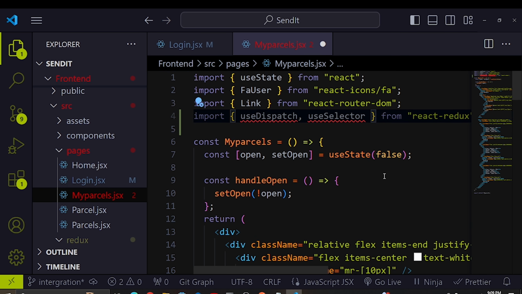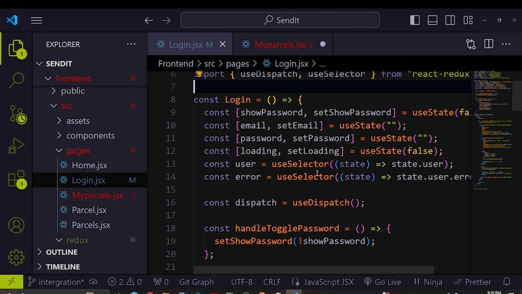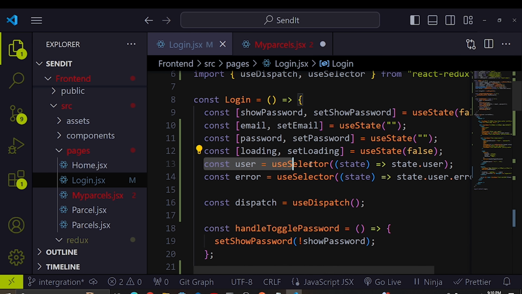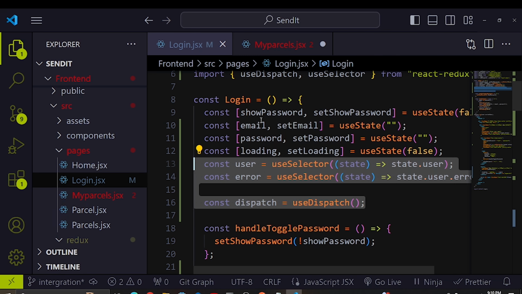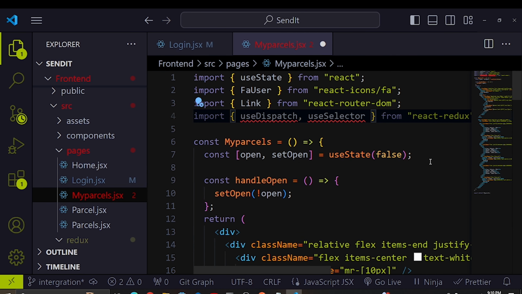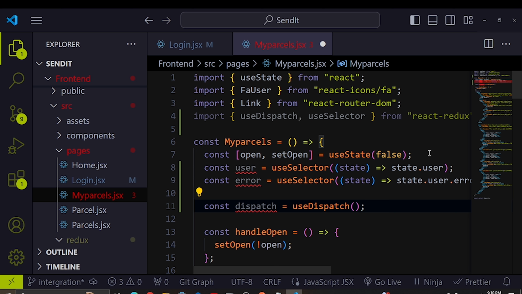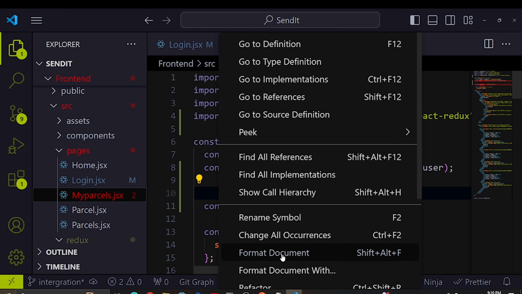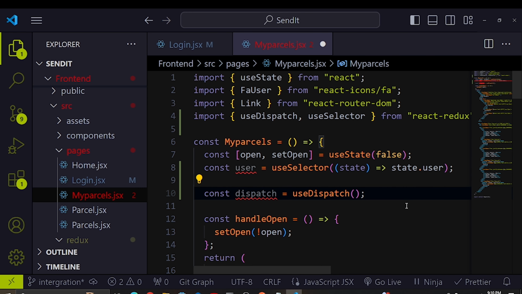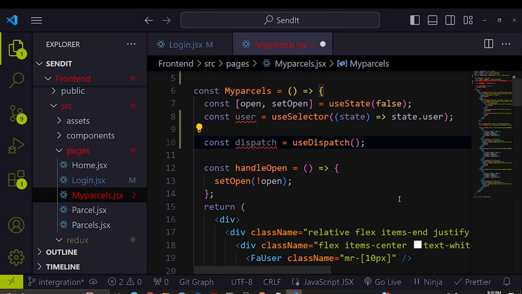And then the other thing, because we are going to use dispatch later on, I'm going to copy some things here. For example, for the user, I'm going to copy the user here. Actually, I can just copy all of them, these three lines of code. I'm going to copy them and paste them inside here like that. Then I'm also going to remove this here, and format my code now. So let's see what we are going to do right here. The first thing that I'm going to do is fetch the data.